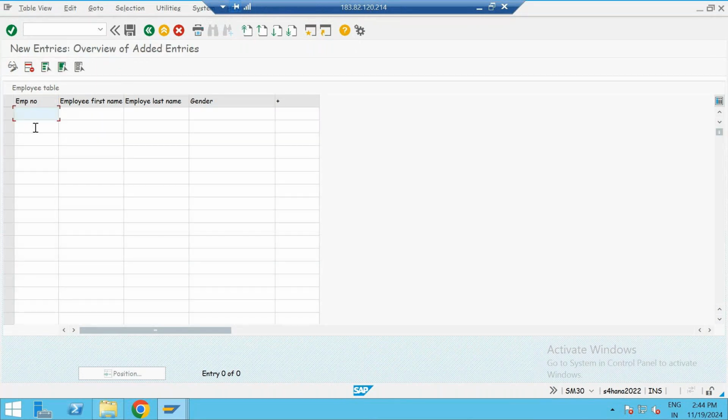Here give some employee number. 1, 2, 3 I will give. Then a first name, Rahul, surname Verma, and gender Male.